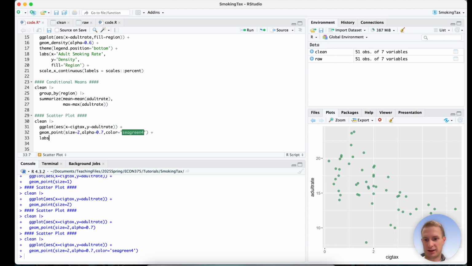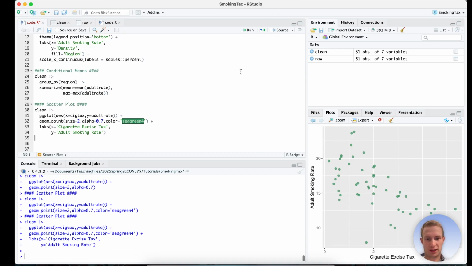Next, I want to get serious here and label these things. So x equals cigarette excise tax. I'm even going to tell the viewer of my poster it's in dollars. Actually, no, I'm not going to do that, because I'm going to make it look better later on. I'm going to put dollar signs on the thing by asking Claude. y is adult smoking rate. Let's make sure this works before we keep trying to do other stuff. There we go. Looks good. Okay. All right.